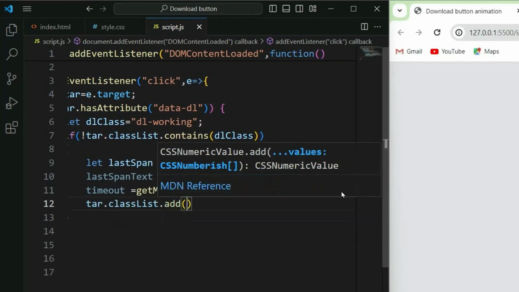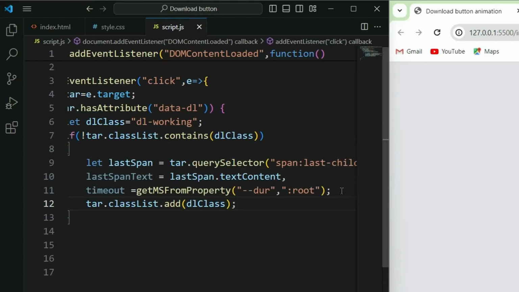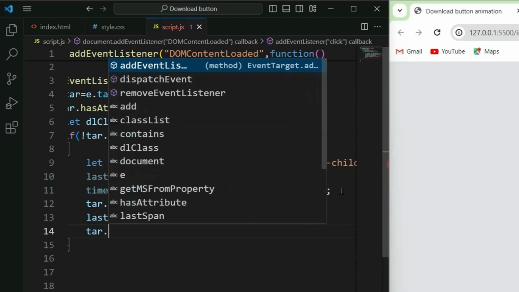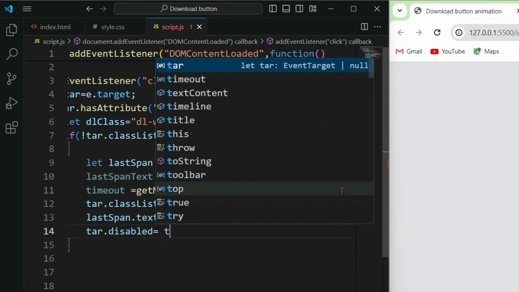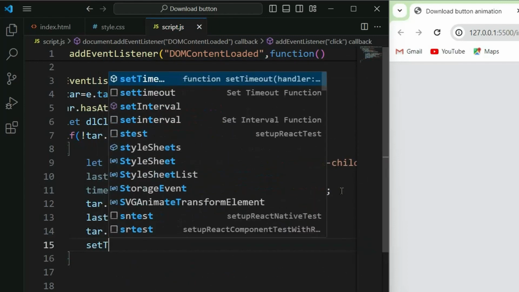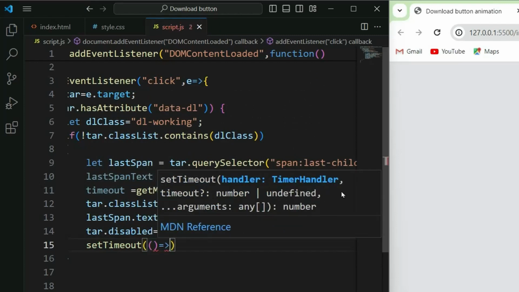The class dl-working is added to the clicked element to initiate the download animation. The text content of the last span child is changed to downloading to reflect the ongoing process, and the button is disabled to prevent multiple clicks during the animation. The duration is retrieved dynamically using the function called getMsProperty.